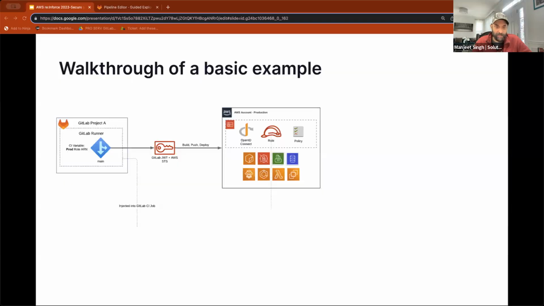So let's see how this happens with a basic example between GitLab and a production account in AWS. So we have a production account set up with OIDC Connect, a role, and a policy. So on the GitLab side, we have a project called Project A that has a CI variable, which is our resource name of the role from AWS. In the job, we call AWS STS with our JWT token.